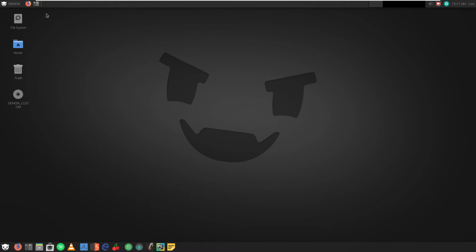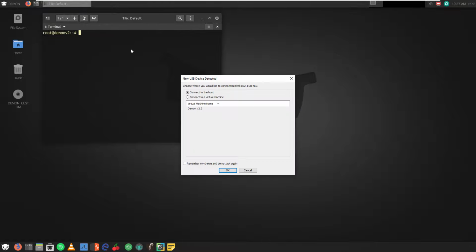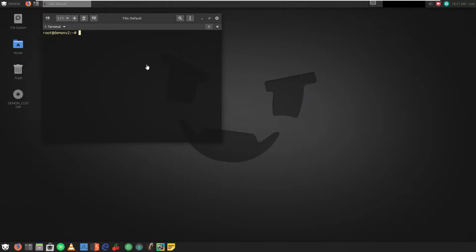Okay, so now we're in our Daemon Linux virtualized environment. I'm going to open up a terminal, and I'm going to plug in my Wi-Fi device just to show that the driver is not installed. I'm going to click Connect to a virtual machine. I'm going to click my virtual machine here, make sure it's highlighted, click OK.